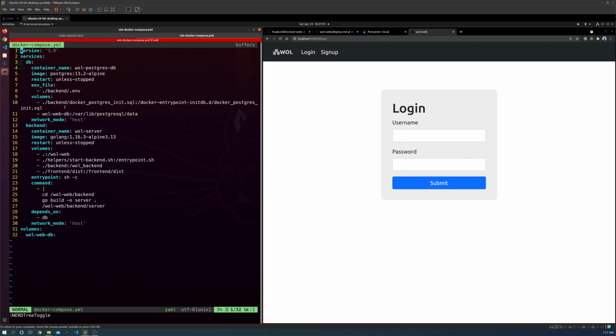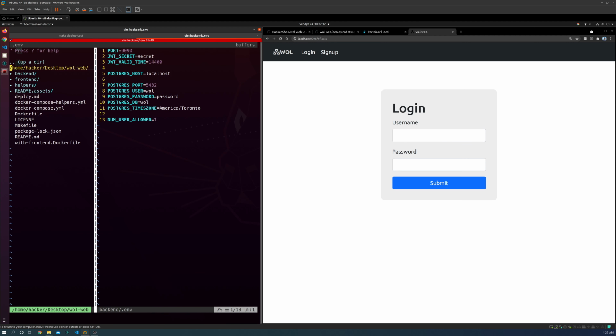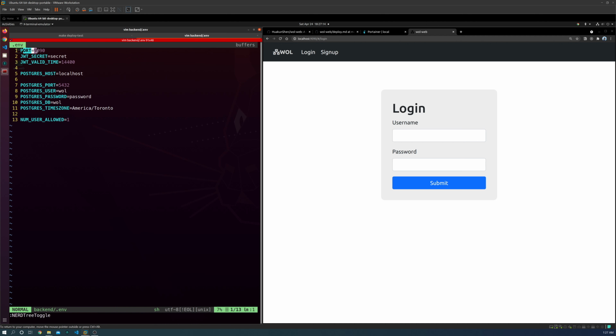Both of the two services depend on this .env file, which contains all the environment variables for the two services. So let's have a look at it. Port is the port the server will be running on, and JWT is for JSON Web Token. The Postgres environment variables are for the database, and we will be talking about this in a minute. Make sure to keep this file private.